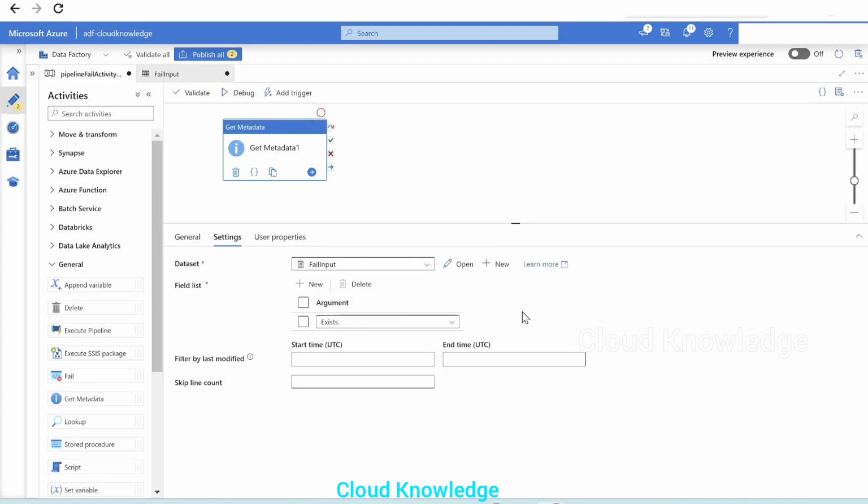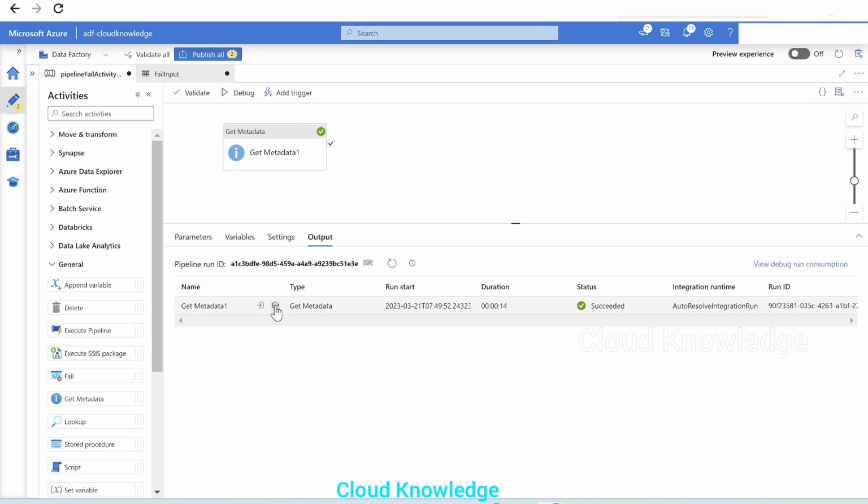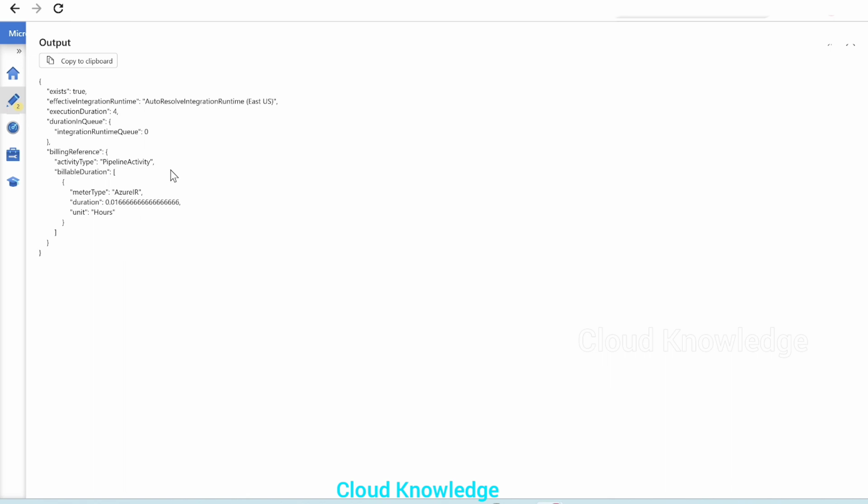We'll go back to the pipeline and debug this Get Metadata activity to see the output which is coming from it. Here we can see it is running, it's in progress. Go to the output of the Get Metadata activity. After maximizing it, we can see exists is true.